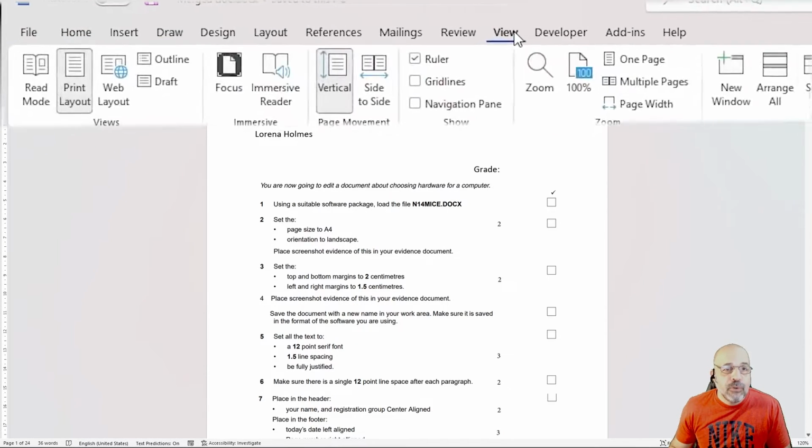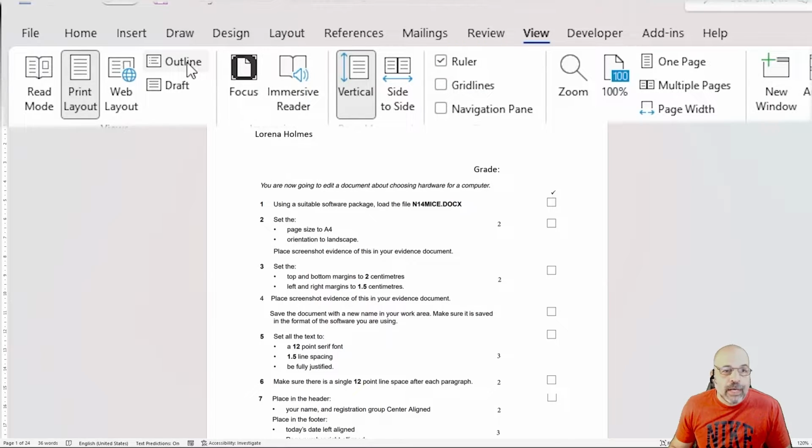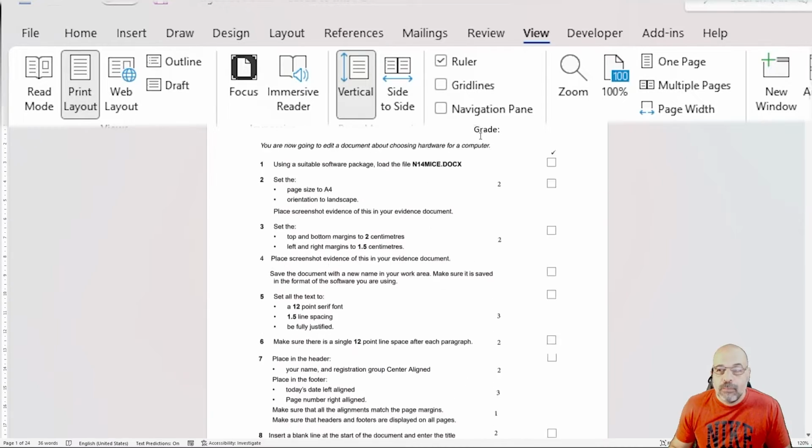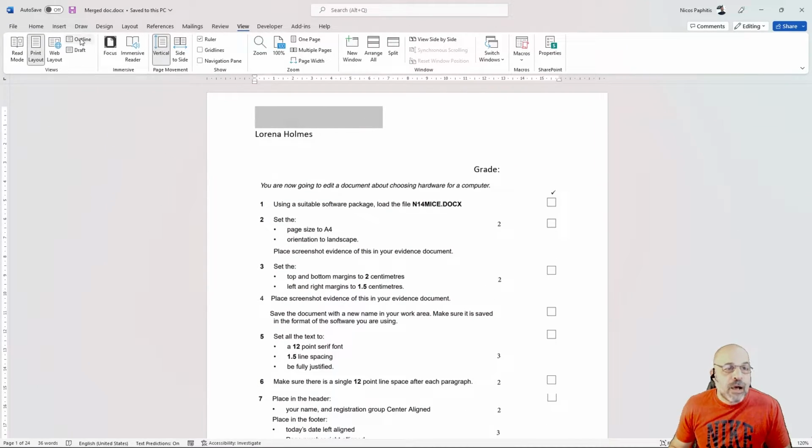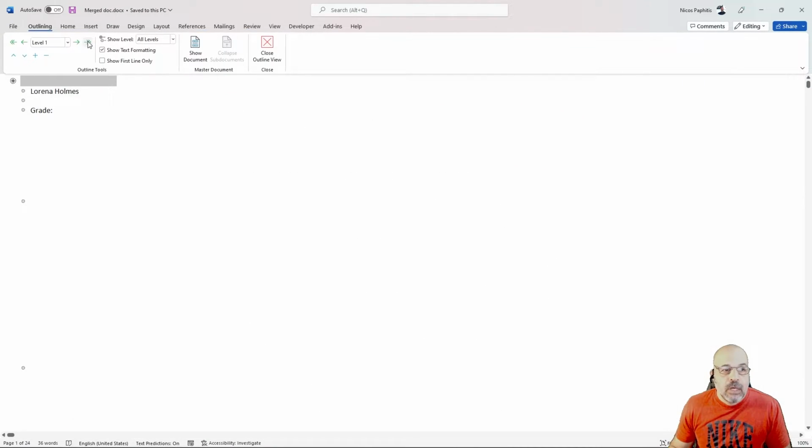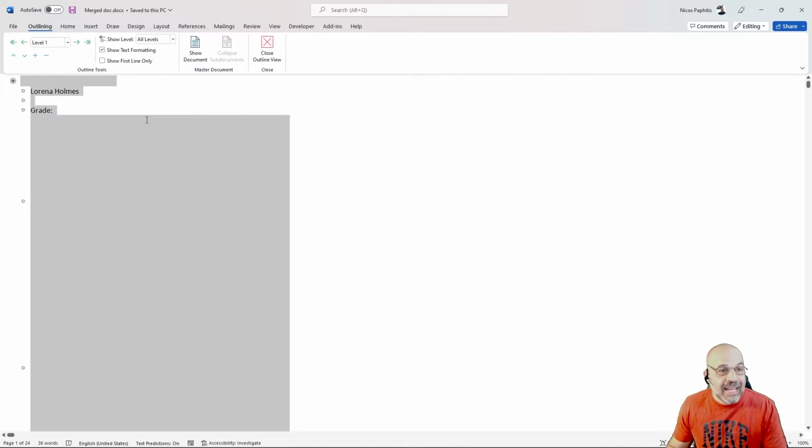I'm going to go to View and then Outline. Remember, I'm in this new document which I've merged, the one with all the 24 pages. I'm going to go to Outline View. From Outline View, I want to select the entire document, so I'm just going to press Control A on my keyboard.